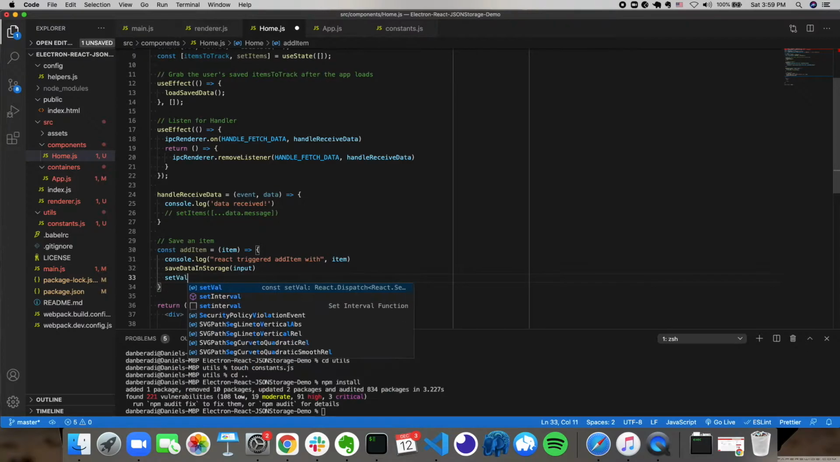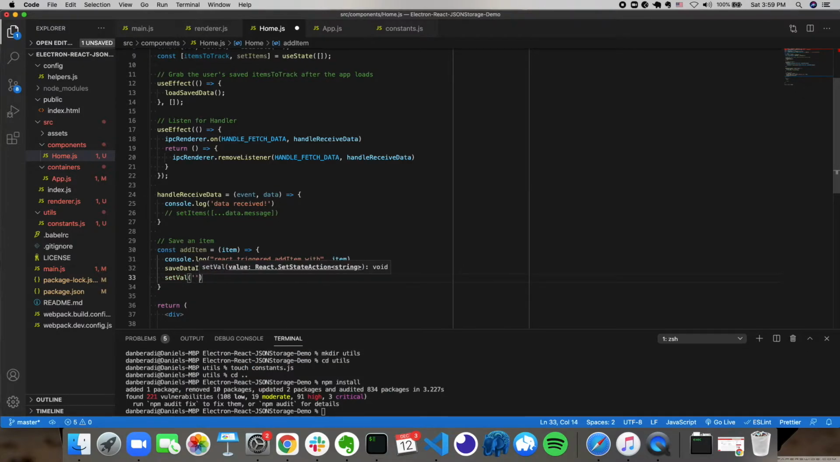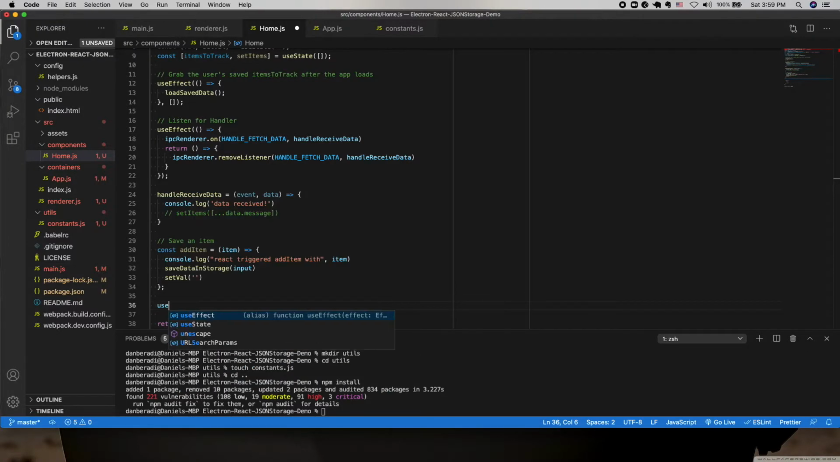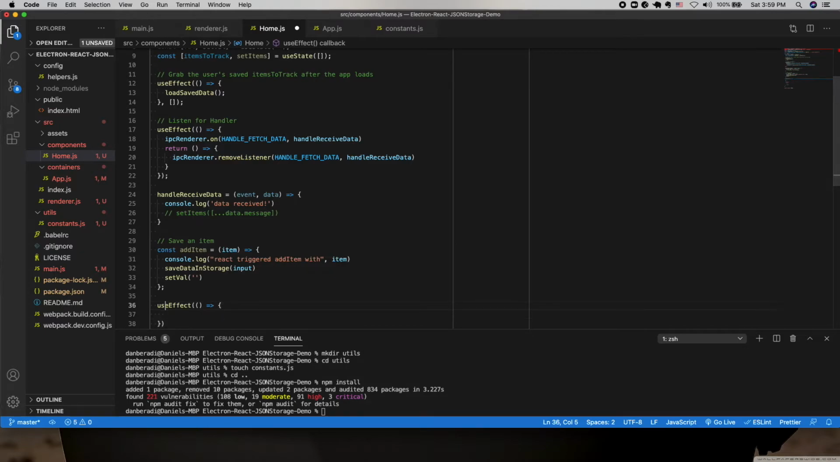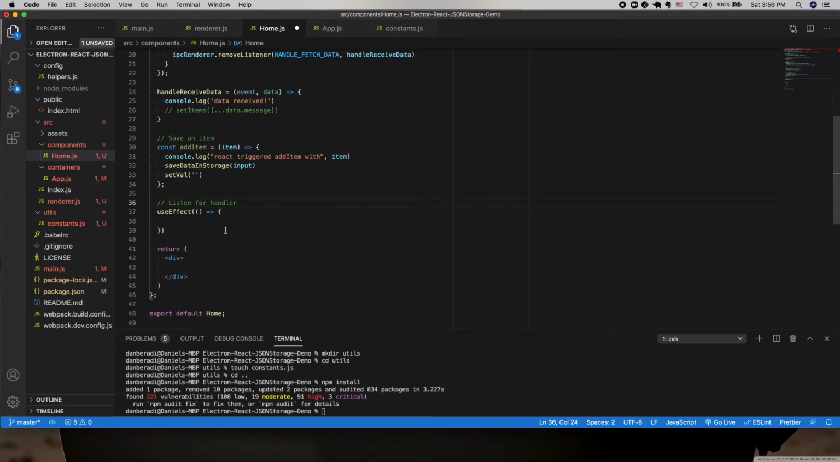Note I wrote input there. That's a typo. I'm going to catch that later. On the other side of that data flow, there will be a useEffect listening for the handle save item in storage call. So that'll be another IPC renderer on listener, and that'll receive the callback or handle new item.